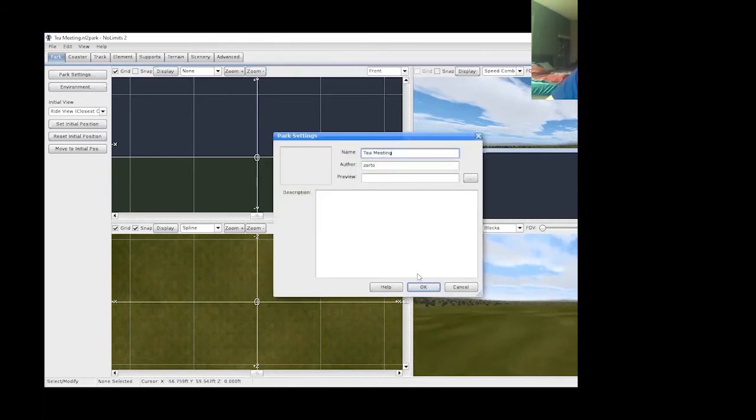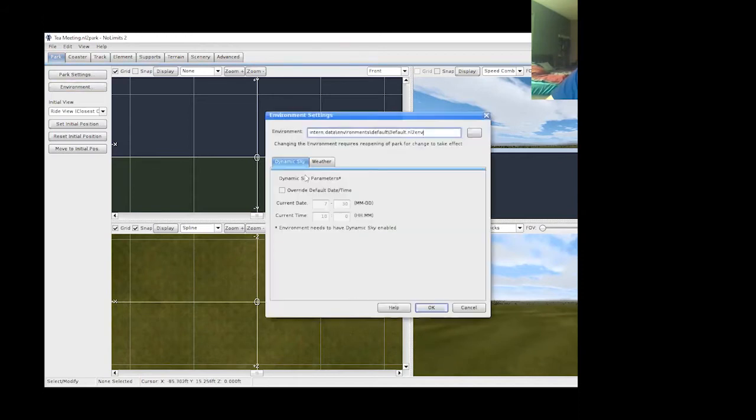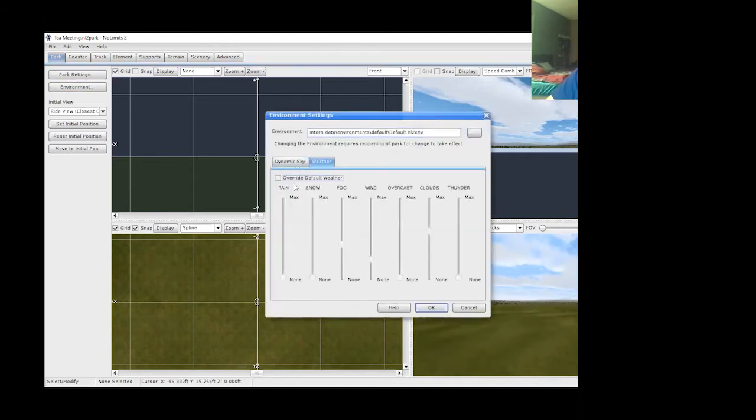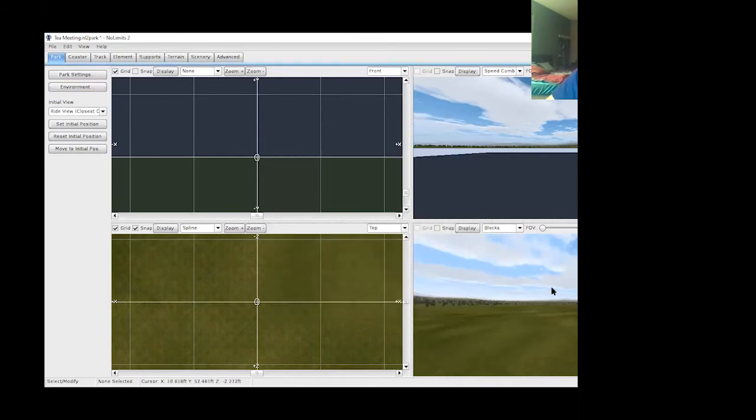We talked about the park settings. We can talk about the environment. You can override it. You can create snow within your park. You can do weather. You can do all sorts of environmental changes.